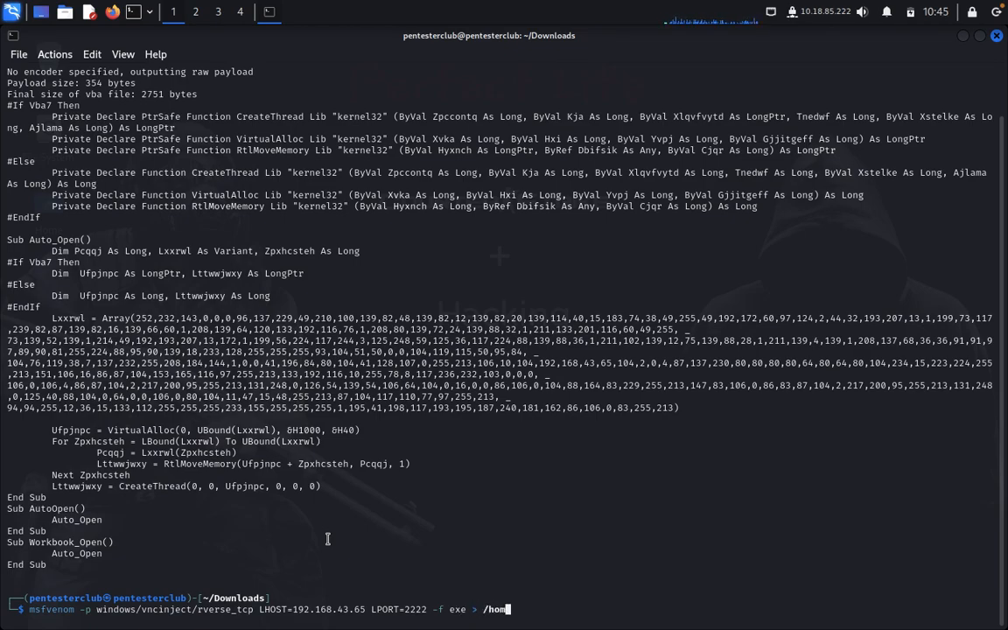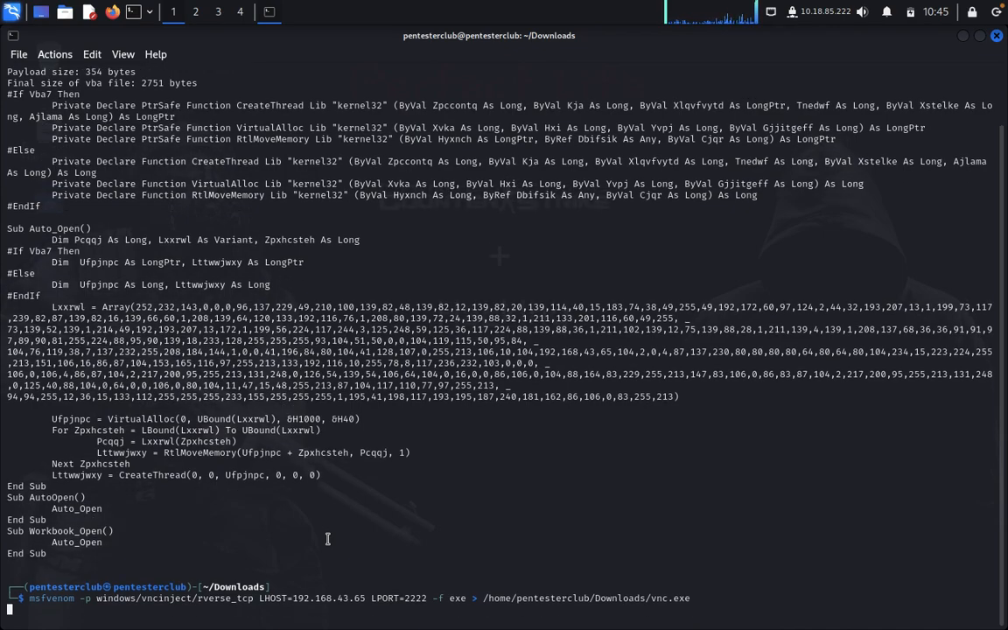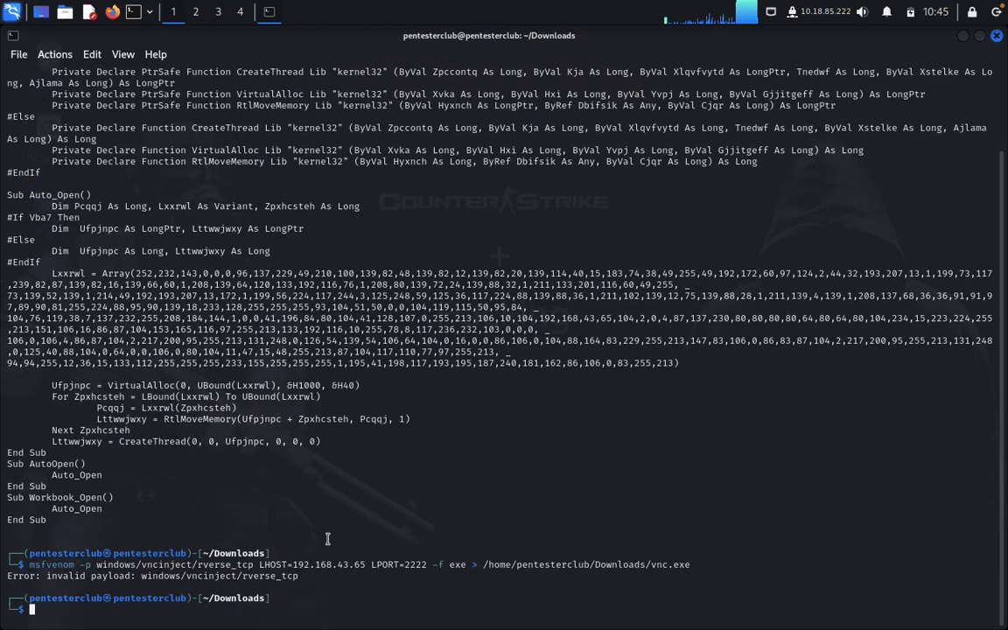See, so I just create it in home, industry club, go to downloads, vnc.exe. So VNC is like a virtual RDP. You can control the virtual RDP, but it looks blurry in the Metasploit. So, invalid payload.